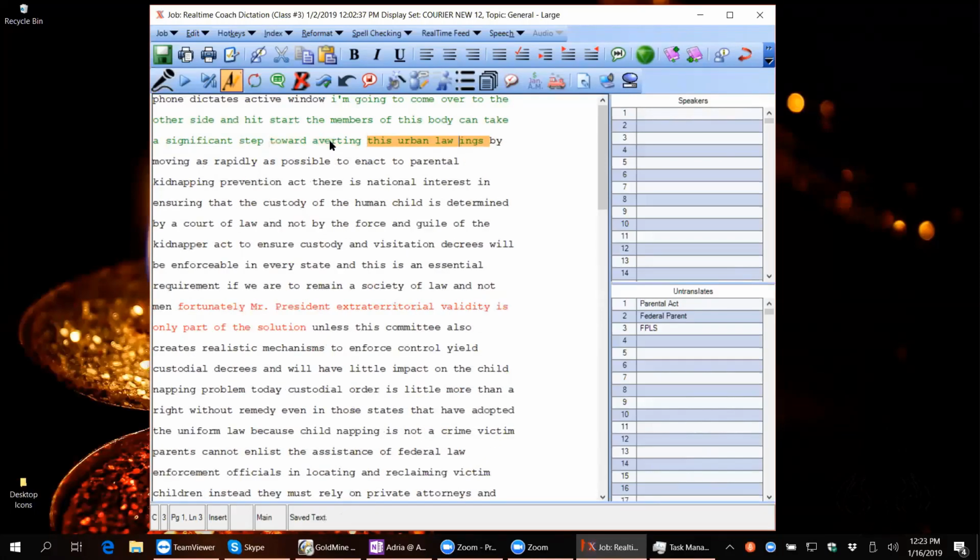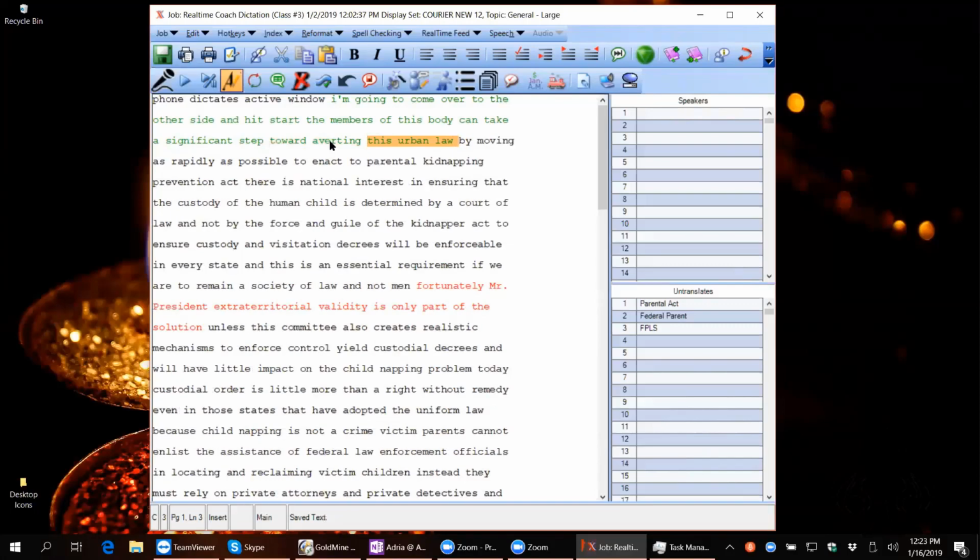Urban laws. And if I want to hear it again, I can hold down the Alt key and hit P as in Paul. Urban laws.